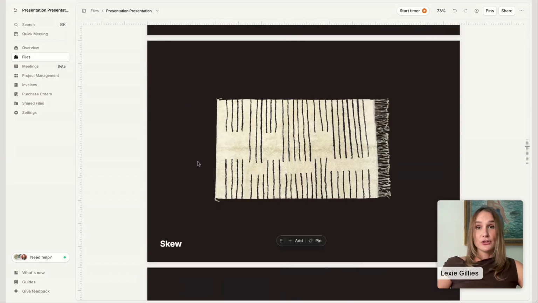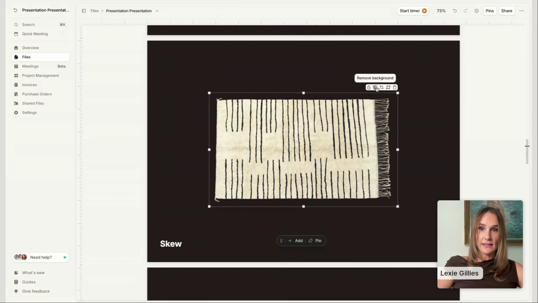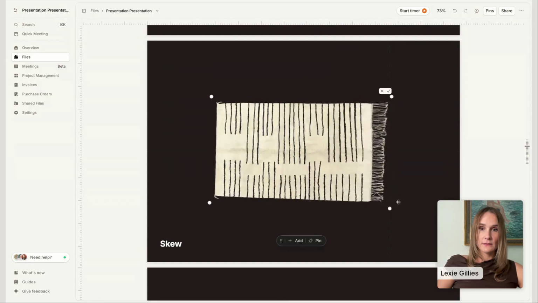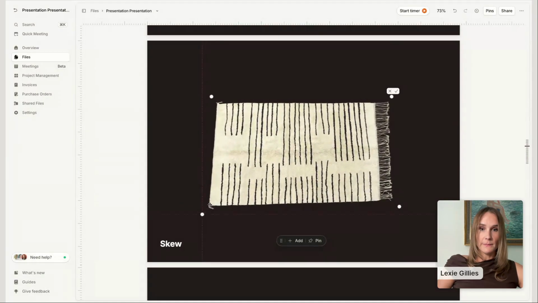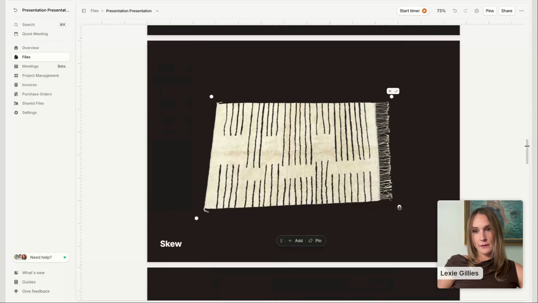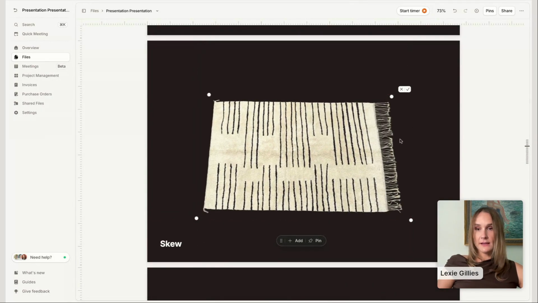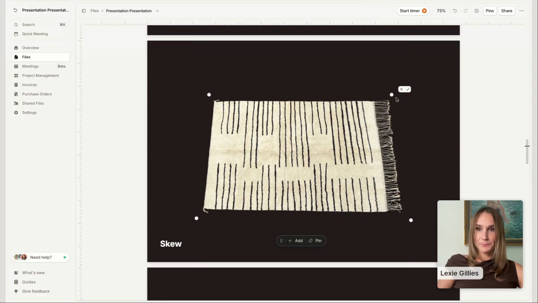Then we have the skew component. So again, if I click the image, I have this skew option where I can then muck around with this rug. Because what I'm going to do next is we're going to make a room board together.